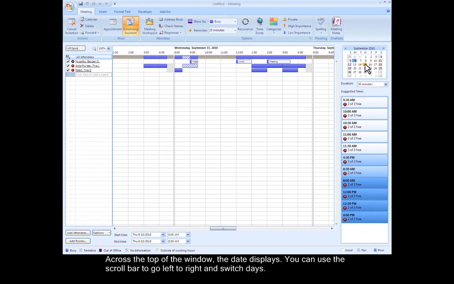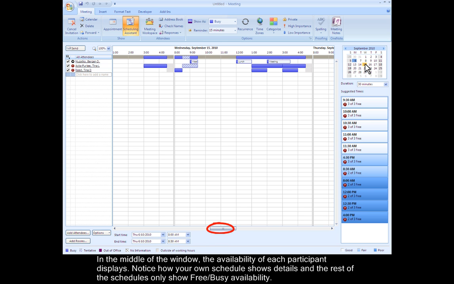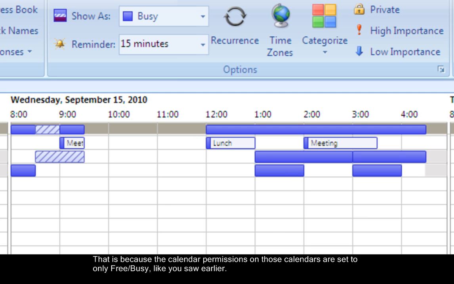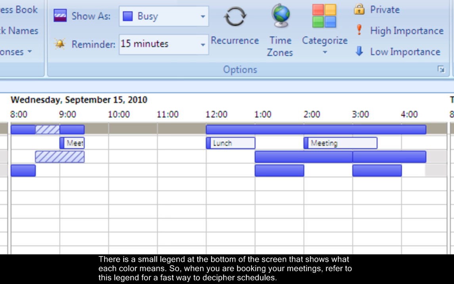Across the top of the window the date displays. You can use the scroll bar to go left to right and switch days. In the middle of the window, the availability of each participant displays. Notice how your own schedule shows details and the rest of the schedules only show free, busy availability. That is because the calendar permissions on those calendars are set to only free/busy, like you saw earlier.